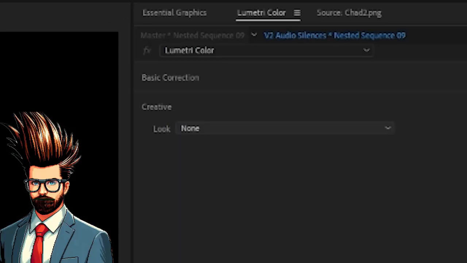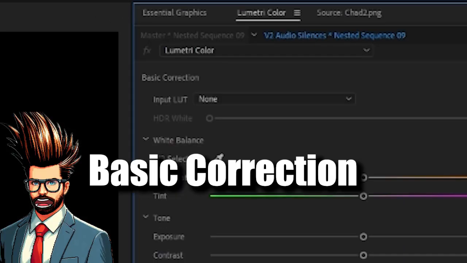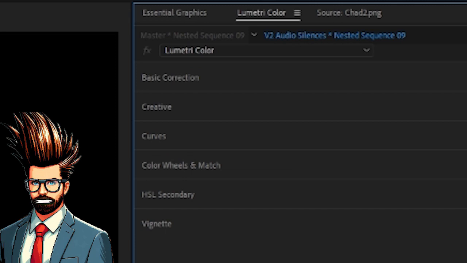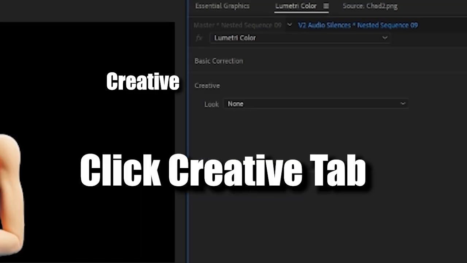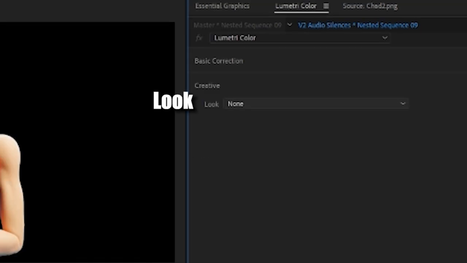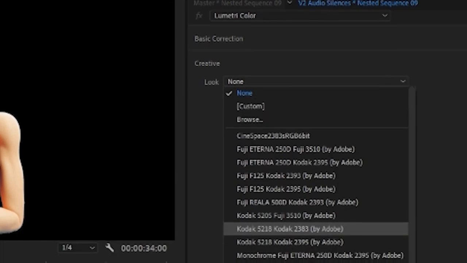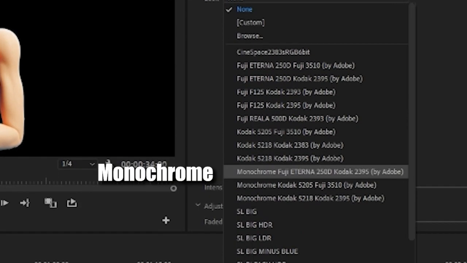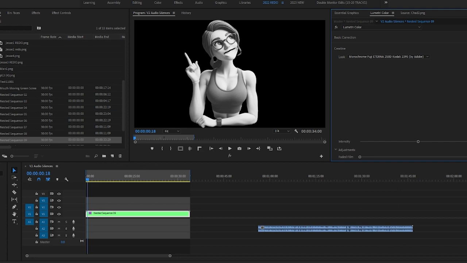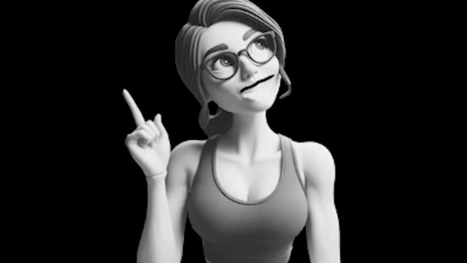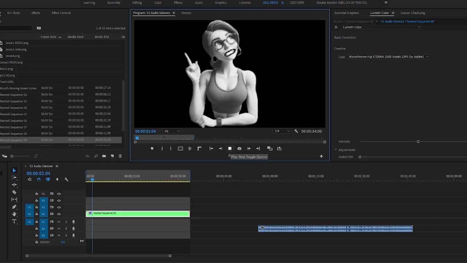And then once it is popped up and the video layer is selected, you go over and click Basic Correction, and then you'll have a whole bunch of tabs and a list of options. Click Creative, and once this is here, you have Look, it's None, but when you click it, now you have a ton of other looks, so click Monochrome. Bam! You see what that did? See, it's black and white.